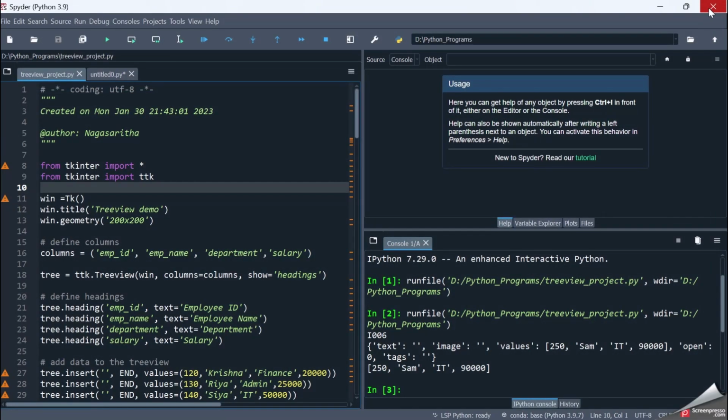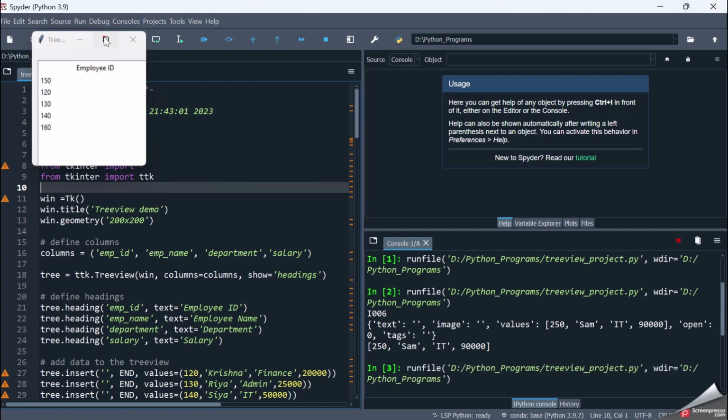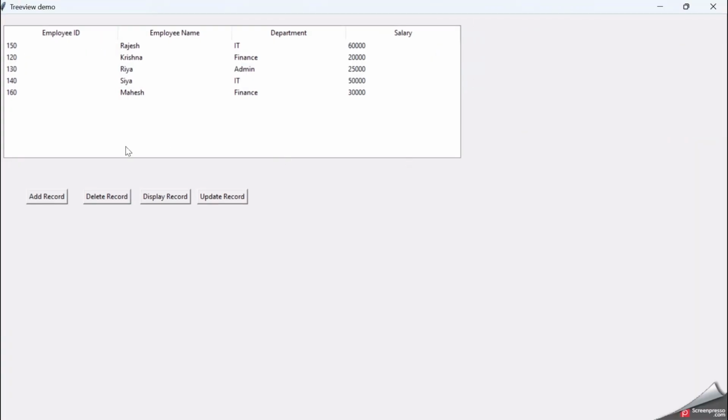Since it's a bit lengthier code, I'm dividing it into 4 sessions. In this session, let's see the layout, which means the layout of the screen. We will create a tree view with some existing records. Then I will show you how to add buttons, that is add record, delete record, display record, update record. So for this session we'll see the layout.